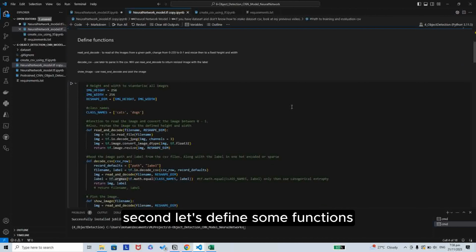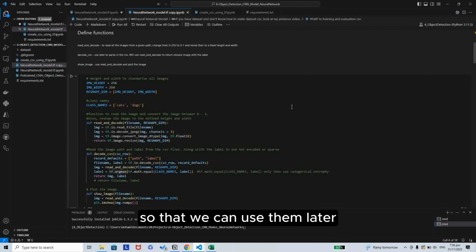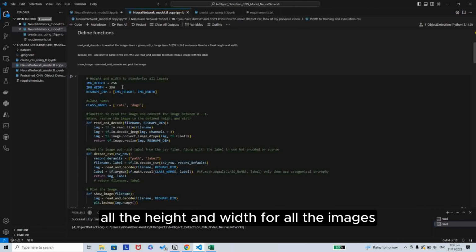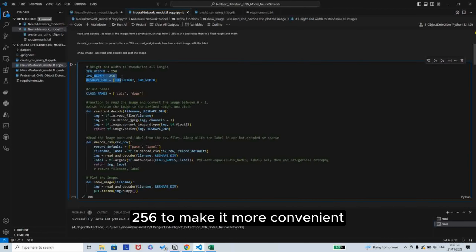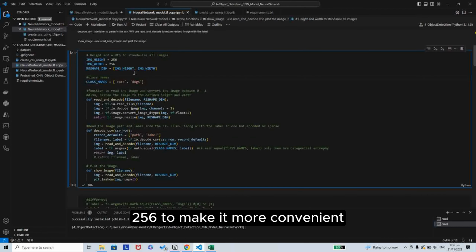Second, let's define some functions so that we can reuse them later. Before that, it's always a good idea to standardize all the height and width for all the images. So I've set the height to 256 and the width to 256. To make it more convenient, I've made a reshape dimension list with the height and width.